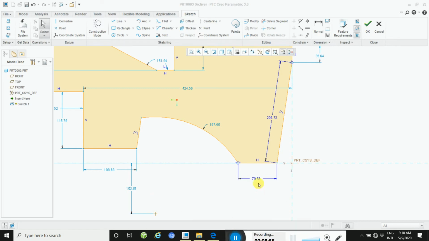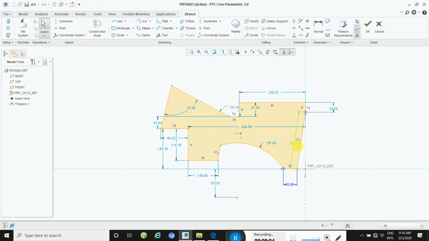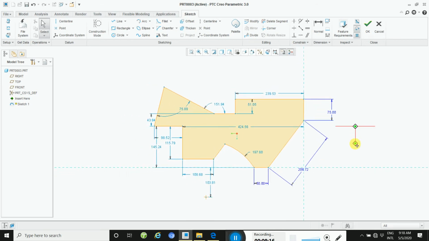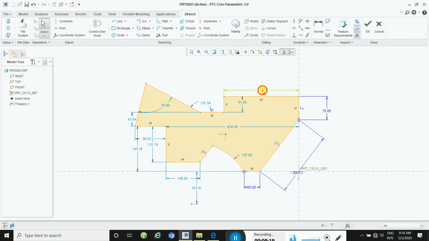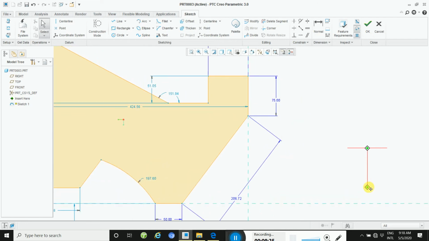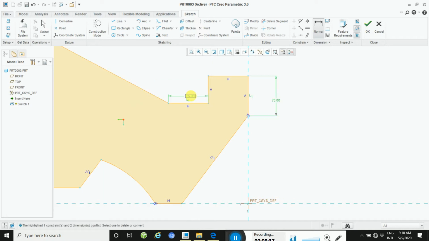So edit this dimension to 50. Arrange this dimension and take this dimension as, I think, 75. Take 75 this way, and then this dimension is also 75. Then this dimension, here how to define it: click here, first point, second point, and then click mouse middle button 2 times here.